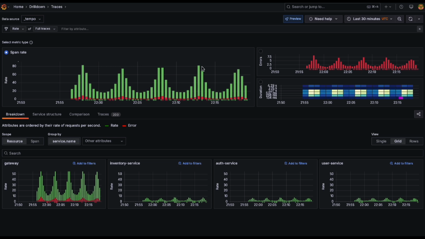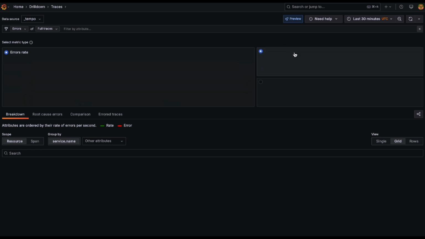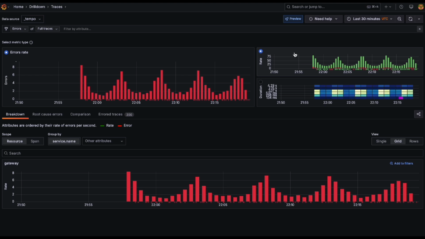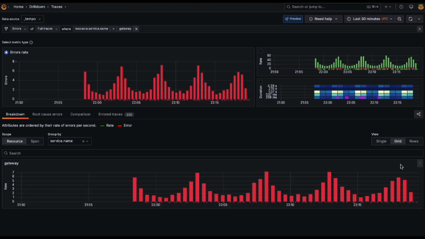As you know, we break down our RED metrics by rate, error, and duration, and we allow you to select one of those here in Traces Drill Down. So I know errors are occurring, so I'm going to hit the Errors panel. Now this updates my view, and straight away I can see that my gateway service is in fact experiencing a lot of errors. So I'm going to hit Add to Filters. And now I want to dive in a little bit further.